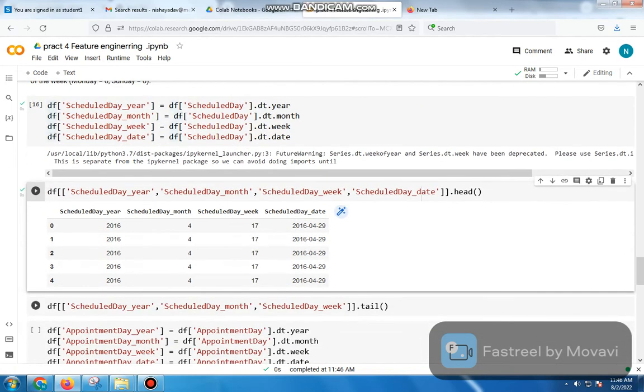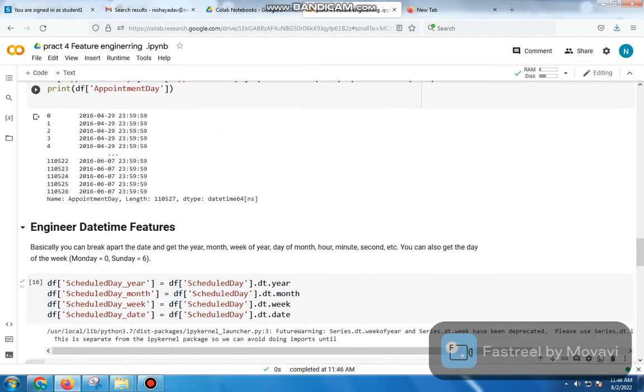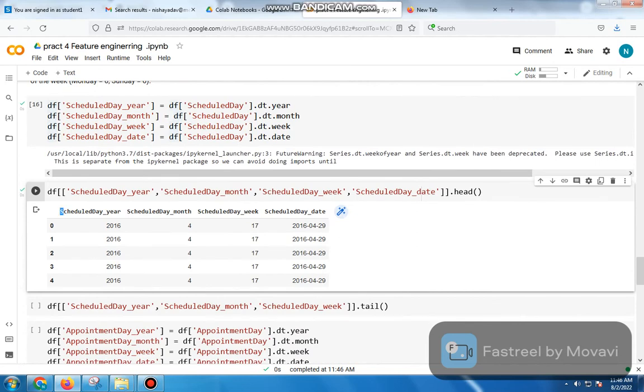Now see over here. Instead of representing the entire date, the way our older date was, now we have added one column of year, schedule date underscore year, in which all the years have come, schedule date underscore month, in which all the months have come, and schedule day week, the fourth one, which tells which week of the year the date falls in. There are 52 or 53 weeks in a year, so which week we are talking about, we got that too, along with the complete date.